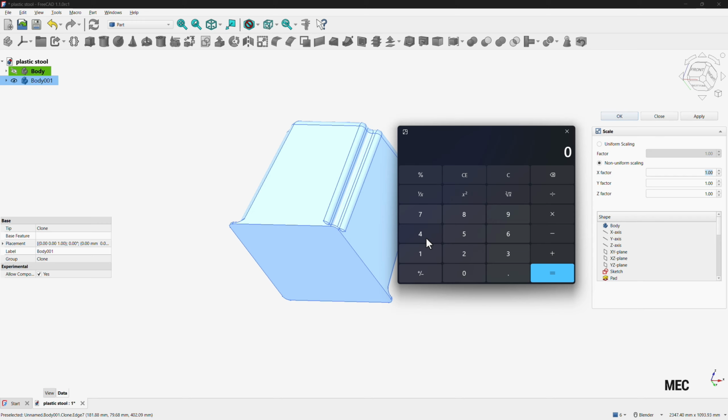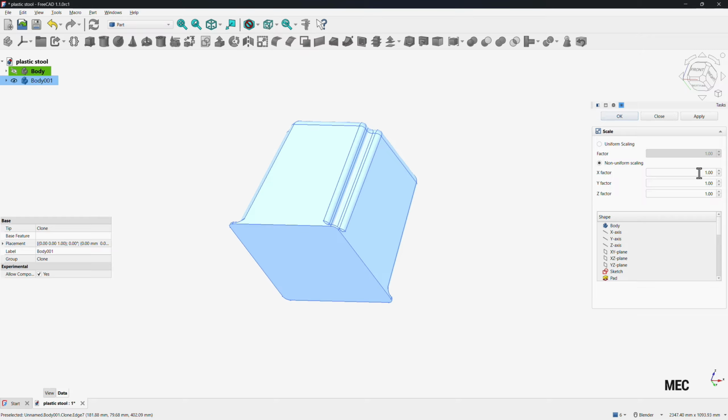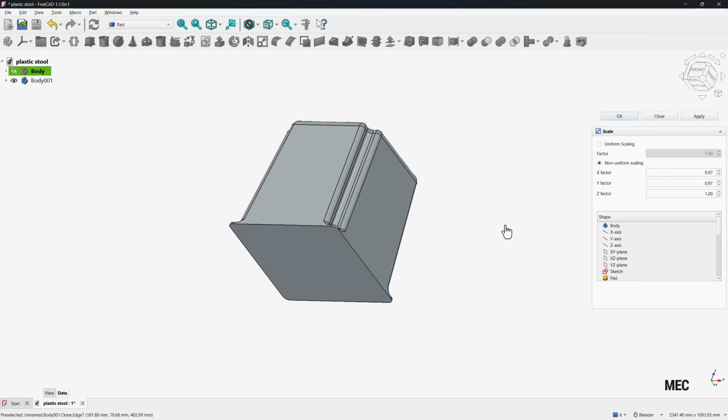The width of this stool is 420 and the thickness is 6, so let's subtract 12 and then divide by 420. This is the scale that we need. Then input the scale into the x and the y factor. Then click OK to finish it.